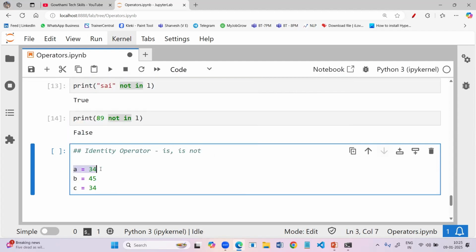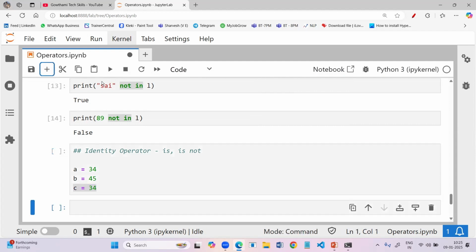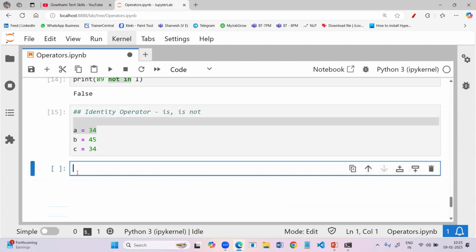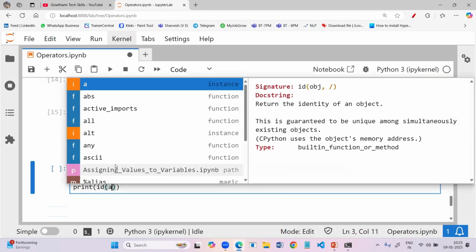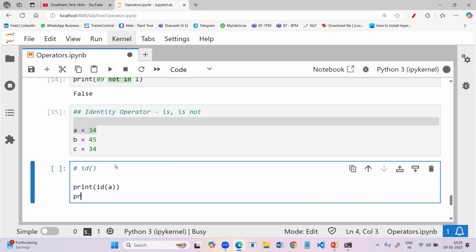Now, what is the identity of A? What is the identity of B? What is the identity of C? Means we just need to find the address of those three variables in the memory location. For that, we will make use of a function called the id function. So let's print the IDs for those three variables. Print of id of A. It will return the address of A.